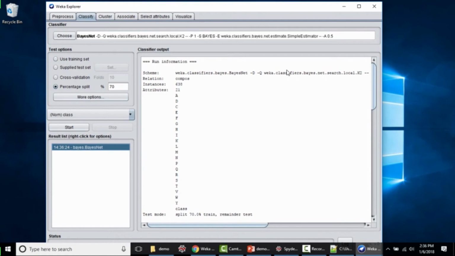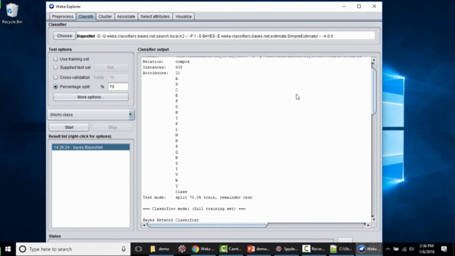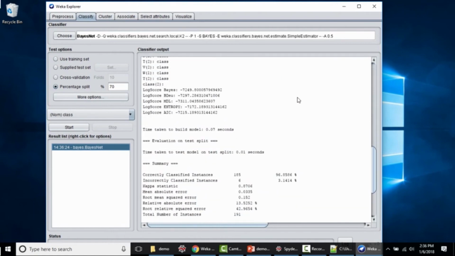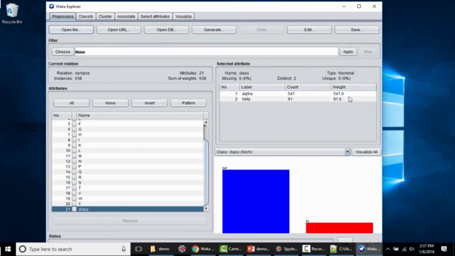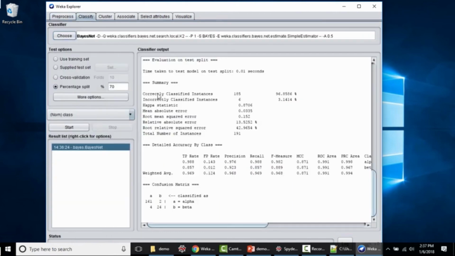Each classifier will have a different algorithm, so they will display different information here, but the summary will be the same, which is composed by the Weka interface. As you can see, the correctly classified instances are 185, which is from the 30% of the total data which we used as a test set, and the percentage of correctly classified is 96.85, which is nothing but accuracy, and incorrectly classified are 6.